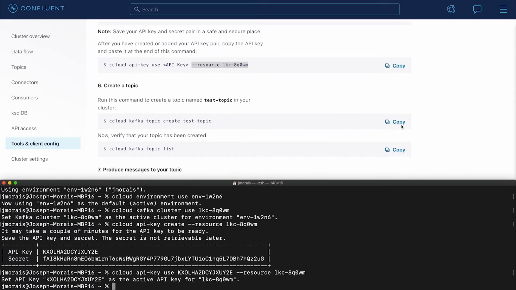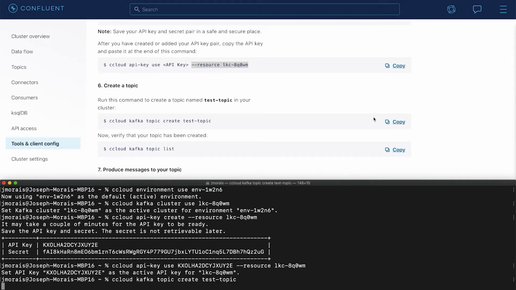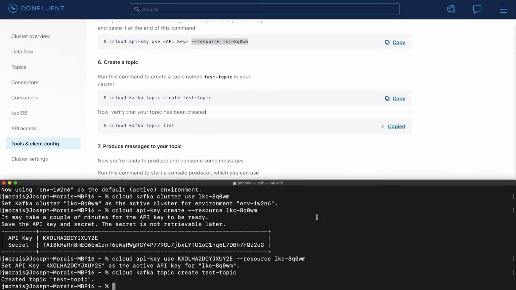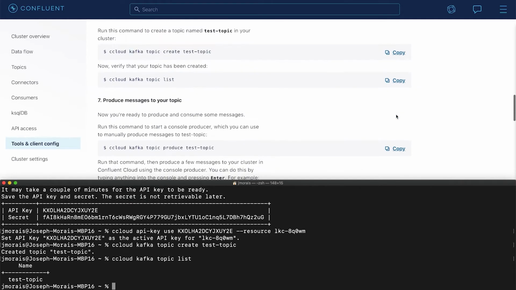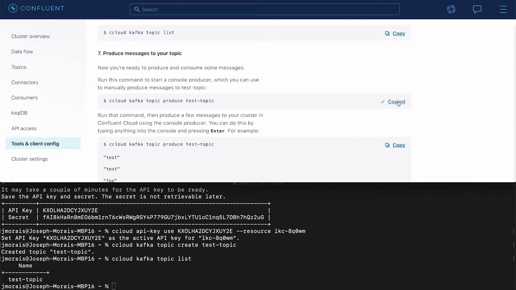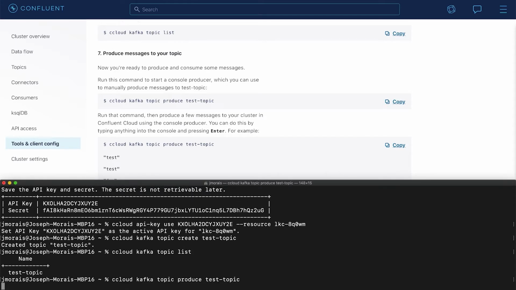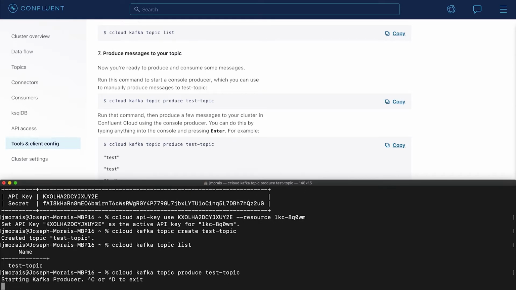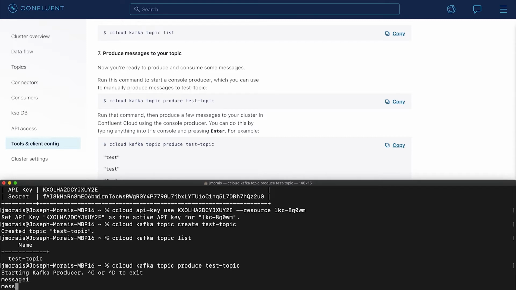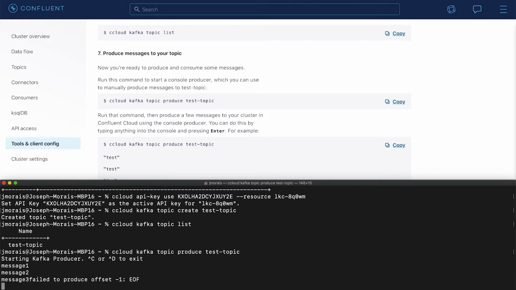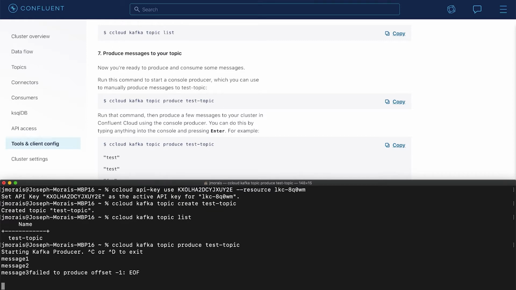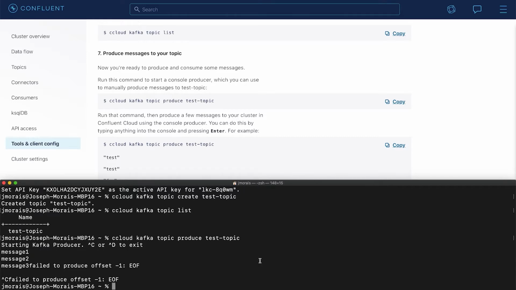Awesome. So first thing we're going to do is create a test topic. And we can verify it's there by running the list command. Cool, good. And then let's start producing messages to the topic. So we'll do that using this command. Message 1, message 2, message 3. I might have gone a little too fast there. All right, but we'll get this back.